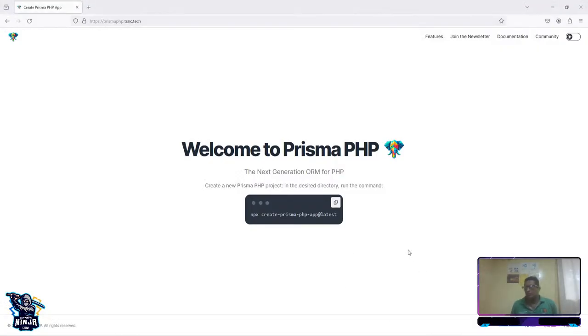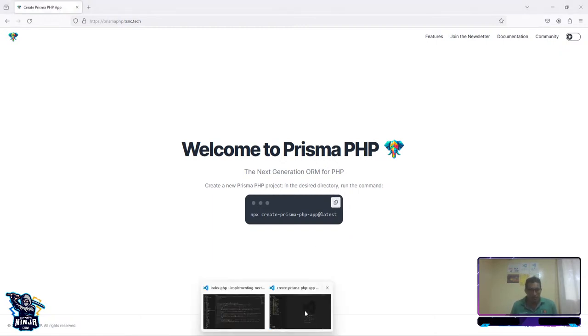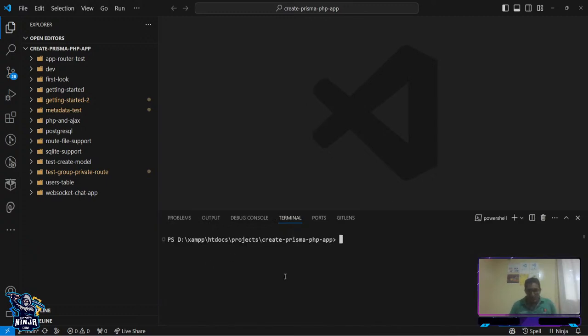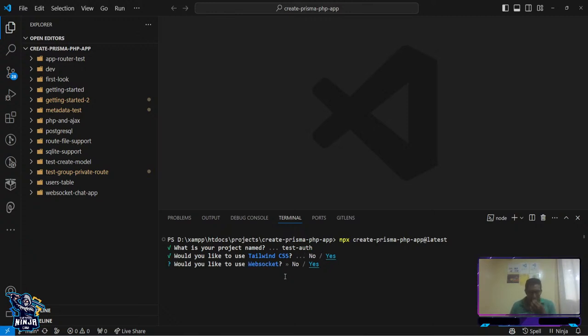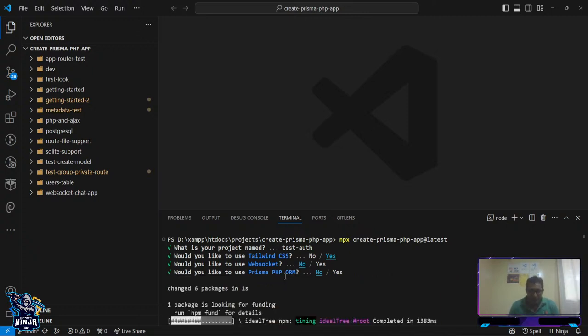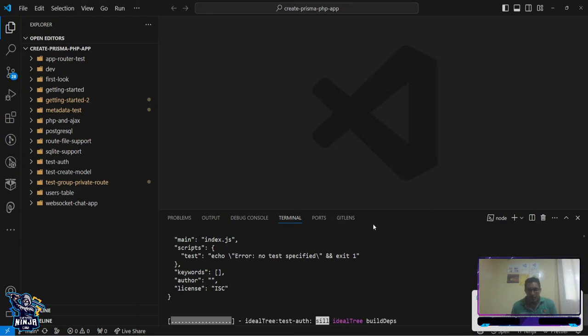Okay, so to start, what I want to do is copy this code and then come to my CMD as always. Paste, enter, test out, because it's about authentication. I'm going to use Tailwind for this. WebSocket, well, no, not for now. Prisma PHP, I'm not going to install this time, but I'm going to show you how to install it with the updated version. So for this installation, I'm going to say no to Prisma PHP, but in the updated version, I'm going to install Prisma PHP ORM for our databases.